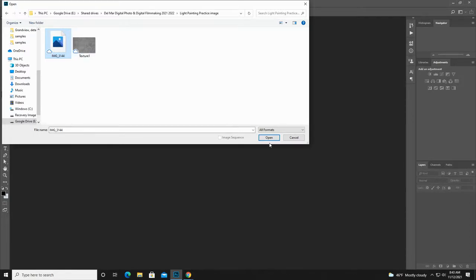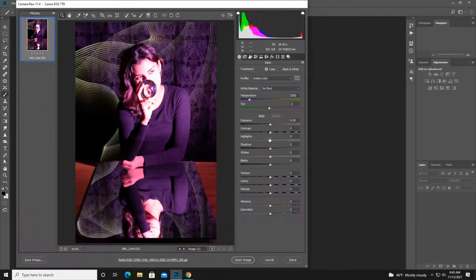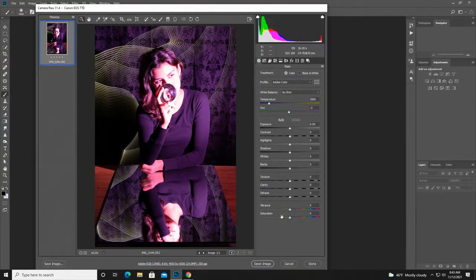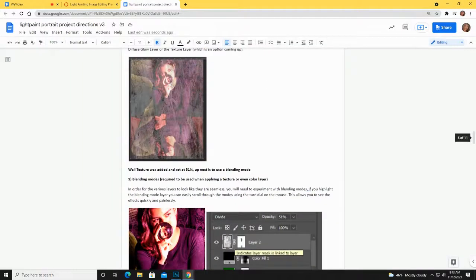So the first thing I'm going to do is I'm going to raw process this image. So I'm going to open it. And when I do that, it brings up the raw processing file. Okay, so this is, or I guess you could call this our raw processing dialog box. And with this, you're going to want to adjust. Let's come back up here.